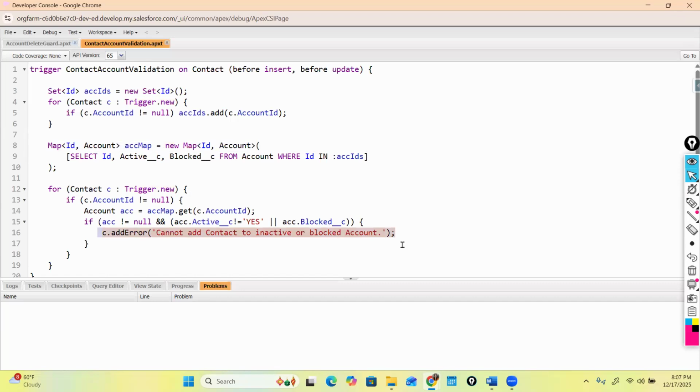Can you explain the last part, the for loop? I don't understand the for loop. Okay, so this trigger.new is basically going to give you all the contacts that you're trying to either insert or update. So this will give you contacts. Now, on the contact, you are checking, is the account ID populated? Is the account ID present? We are checking if it is not equal to null. So this is the condition we are checking. And if it is not equal to null, that means that contact has an account ID associated. So we are fetching that account based on the ID from this map.